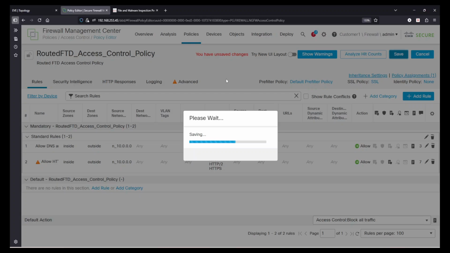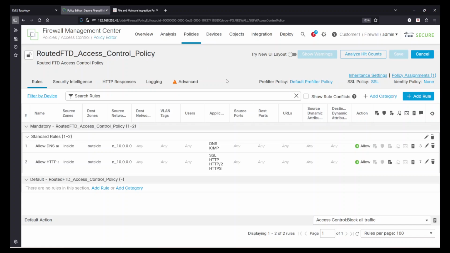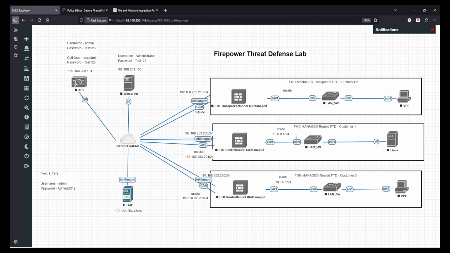Now I'll deploy the changes, and we are running out of time in this video. I'll show you in the next video how the file types behave when this Linux client downloads them from the internet, because all of our rules are for download only.